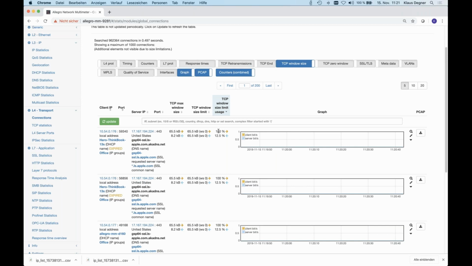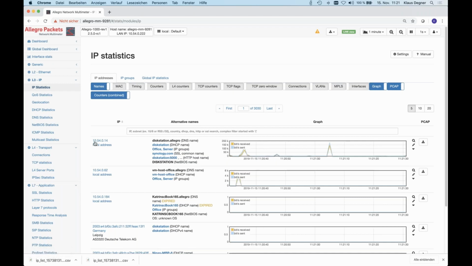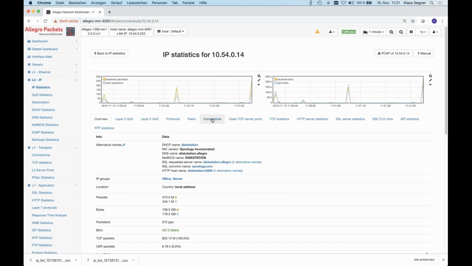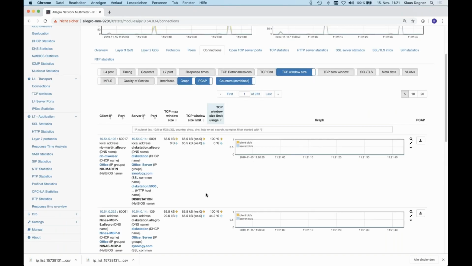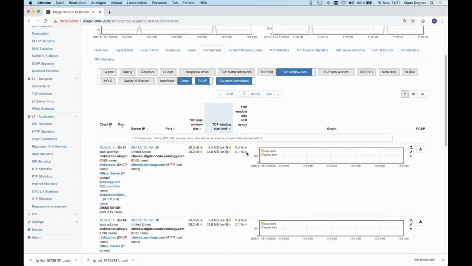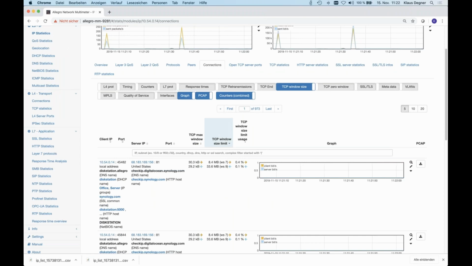What is the limit here? And if you combine that with filters, then it's very easy. Show me all big connections that have bad window sizes, for example. This is available for the global connection view, but of course, it's also available per IP address connections. So we could do the same for our disk station. For example, what are the worst connections to this station? What is the maximum window size, what we did, and what was the scaling? So for example, here we did a window size of 33 megabyte, and we used almost nothing of it. So that makes it very easy to debug TCP window sizes after incidents happened.